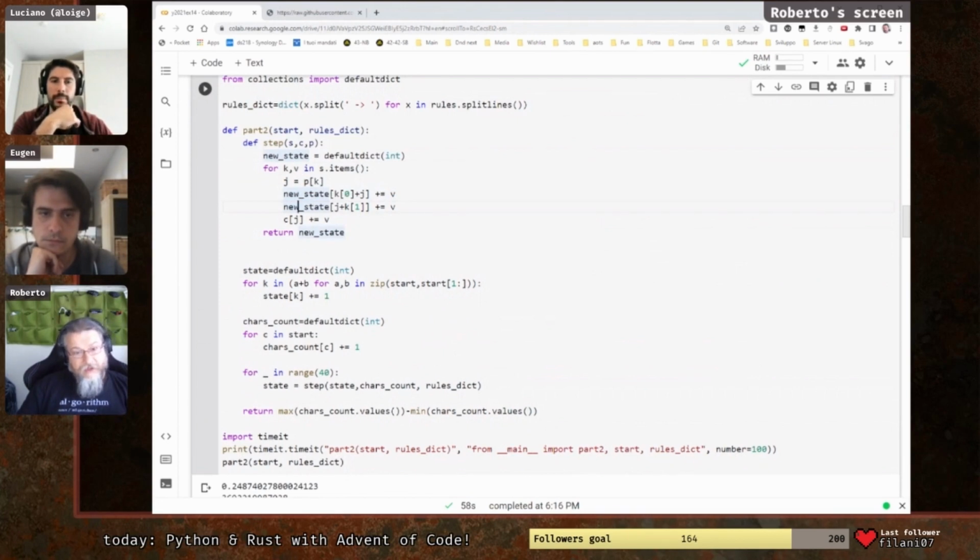Why plus equal and not equal? Because we can already find this combination for another reason, another couple that has a rule. For example, SN becomes an A and CN becomes an A. It means that for AN, you have to sum them in for both rules.